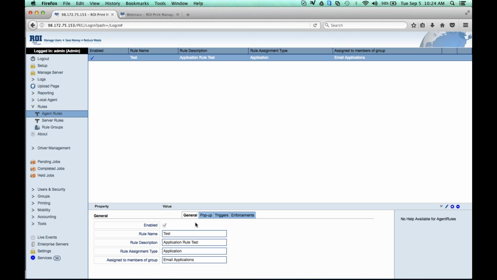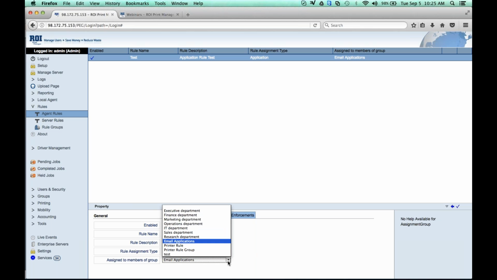So here we'll just use this existing option. We can just go in and start editing it. The rule assignment is an application, but as I say, we also offer user, printer, driver, and global rules, which in this case would apply to everyone and everything. We are picking out the rule groups.